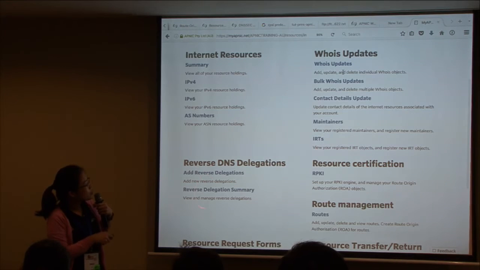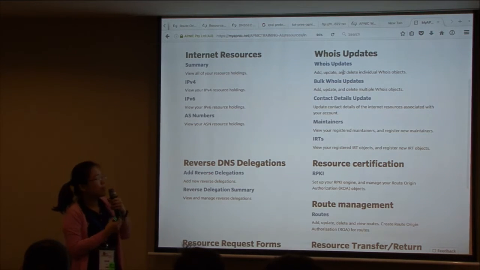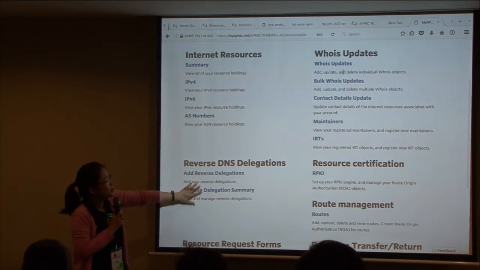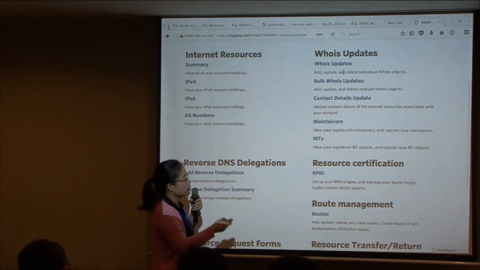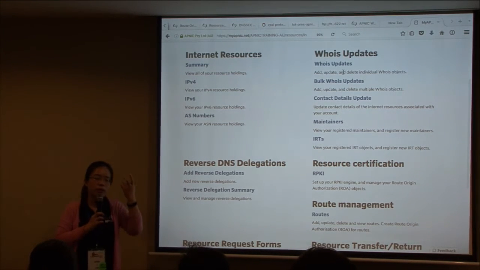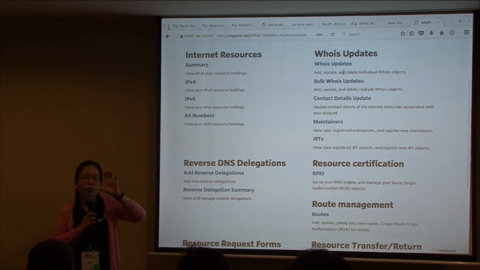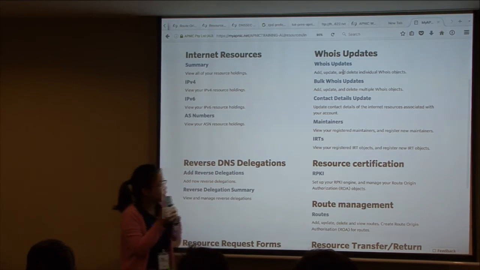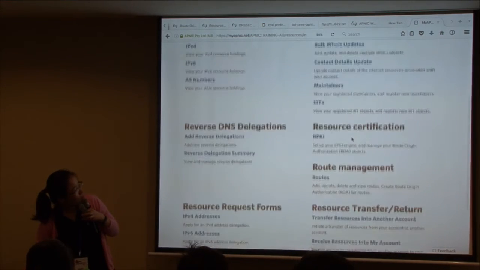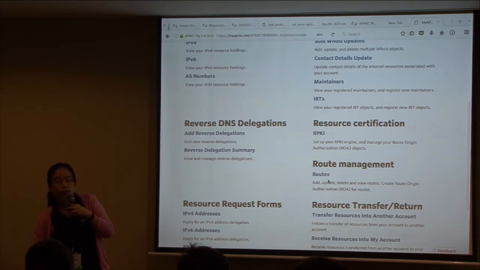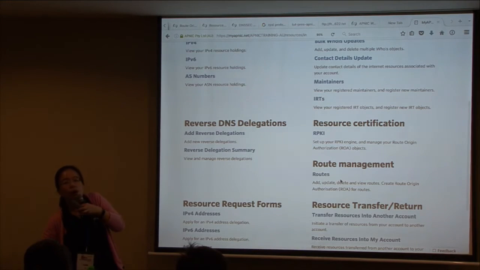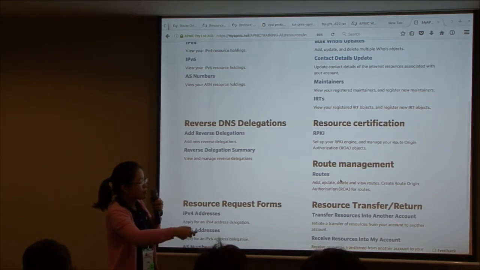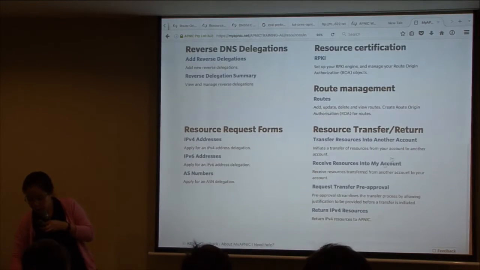And then reverse DNS, later we can see how to add the reverse delegation. For IP, we add the reverse DNS domain name from here. RPKI is for route objects, where we add a route originated from which AS number. This can be created from here, under resource certification, and the route objects are created from here. Some route objects are up to our members, whether they have created them from here. The resource transfer is also from here.